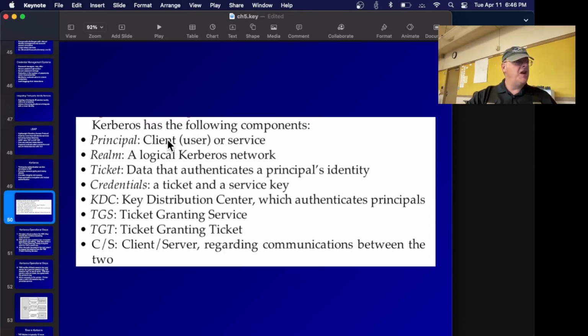Yeah, here's some of the components. The principal is the client trying to connect. The realm is the network. The ticket identifies the principal. Your credentials are a ticket and a service key. You get that from a key distribution center, a ticket granting service, and you have something called a ticket granting ticket. It's quite complicated, but a lot of these things flying around. And by the way, there are attacks where you decrypt these things and extract the password from them. So they are like password hashes, but they're more complicated than password hashes.